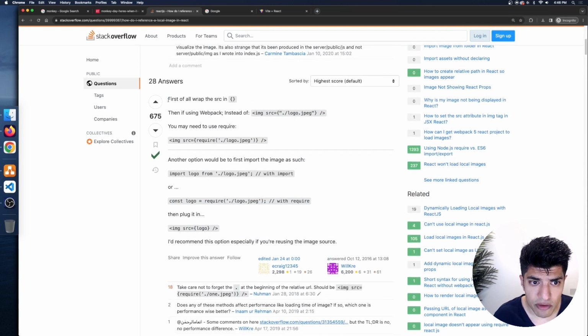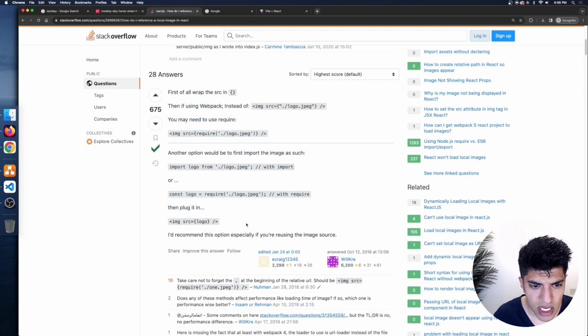Here it says, okay, first of all, wrap the SRC in some curly brackets. So we know that we can evaluate JavaScript with curly brackets. So that's interesting. Next thing, if you're using Webpack, well, we haven't really seen what that is. Instead of this, you may need to use require. Okay, interesting. Another option would be first import the image like this, import logo. Okay, this looks like something we can probably use, or const. Okay, and then we can just plug it in, as they say, to this image.